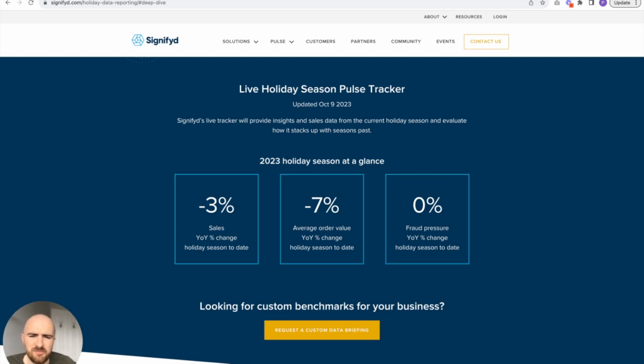We've got three main data points that we break out throughout the page. The first is sales, a pretty simple one. We then have average order value, which is the average transaction amount that a merchant will see. And then we have fraud pressure. This is a measure of how much fraudulent activity the merchants are seeing, or how much pressure they're under with fraudulent activity. The orders are deemed risky or very risky by Signifyd models, and those are the orders that we track in this number.